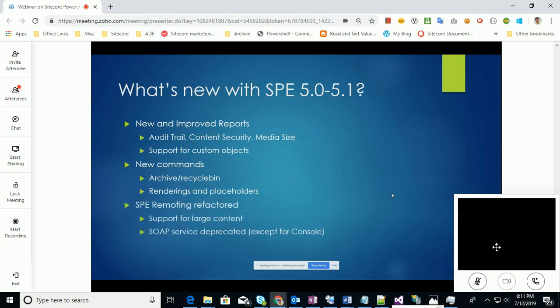And the SPE remoting is refactored. If you're not familiar with SPE remoting, it's a way to write scripts outside of Sitecore and have them reach into Sitecore to manage content, publish, do all sorts of creative things that you've come up with. This capability was initially built on a SOAP web service. We've deprecated the SOAP service that's used for SPE remoting, and it's now all through an HTTP handler.